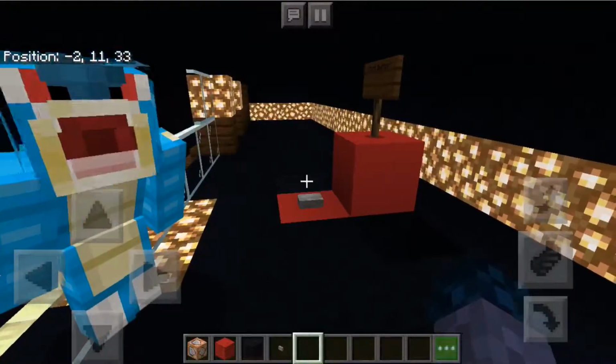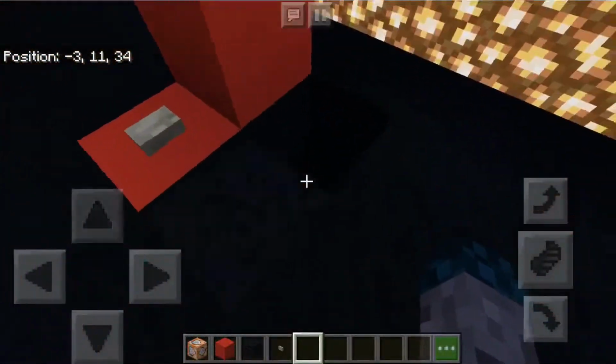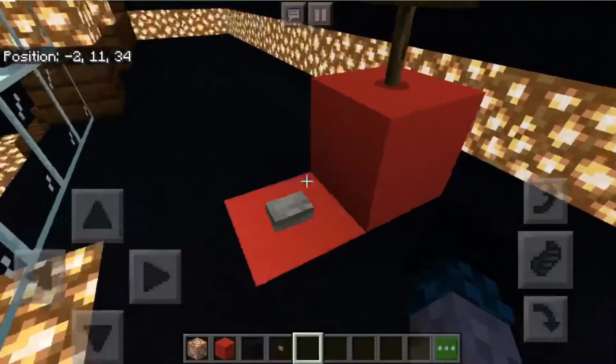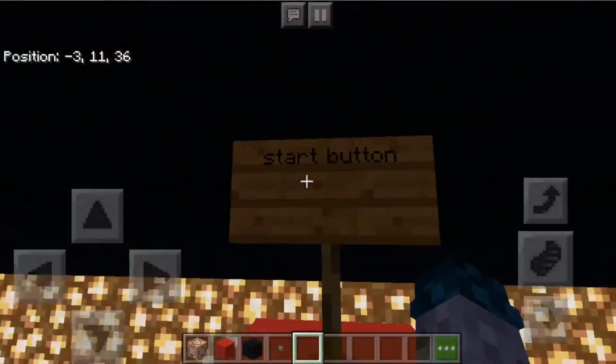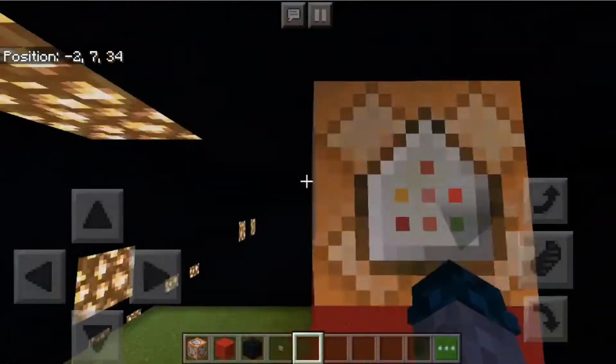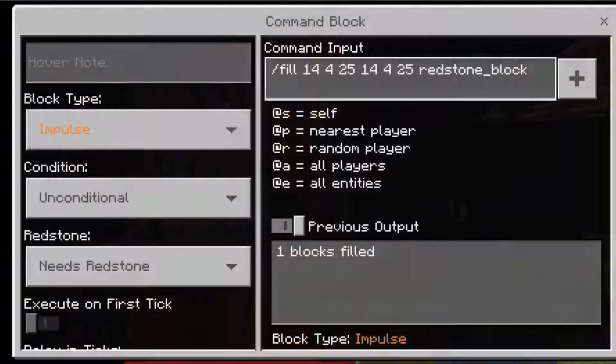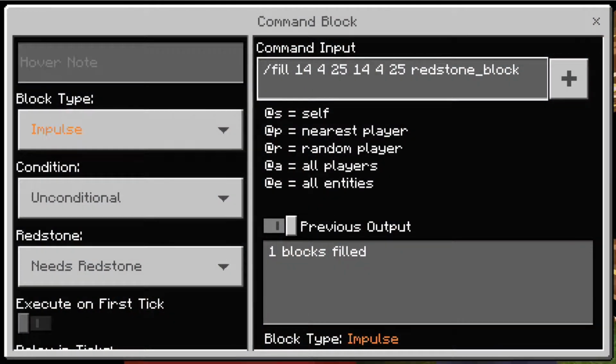So now me and my sidekick will show you how to create this little button system. So you want to place down your button and put a start button on here. And then you're going to want to go down and place in a command block and put some coordinates a couple blocks before where you want your line of command blocks to start.